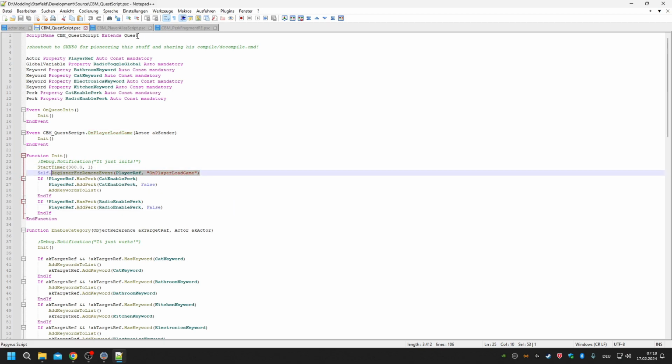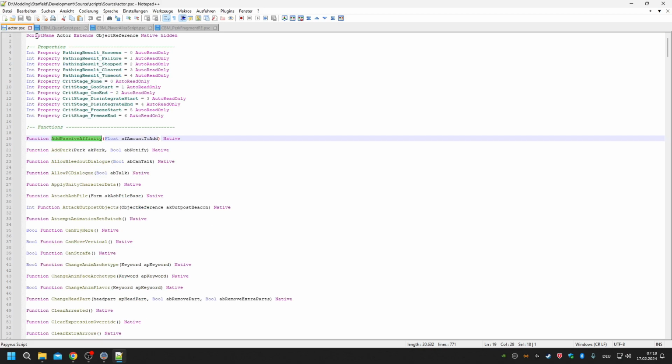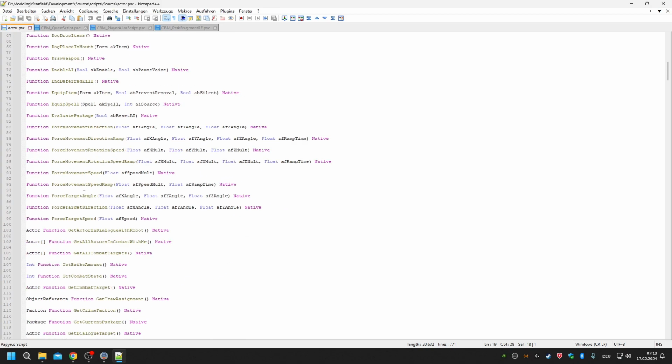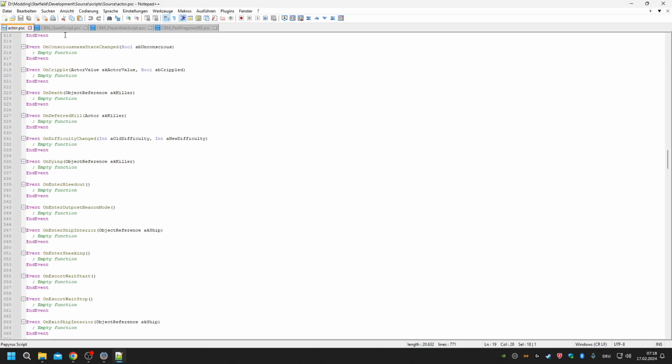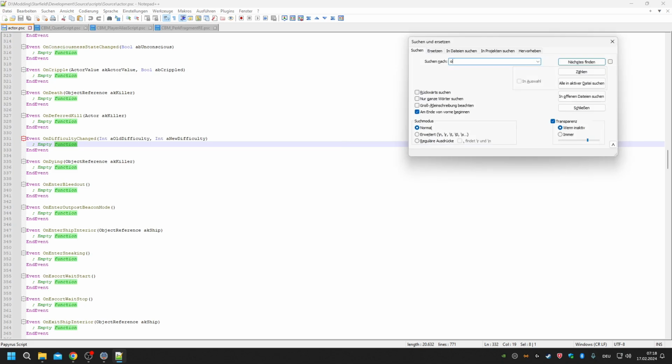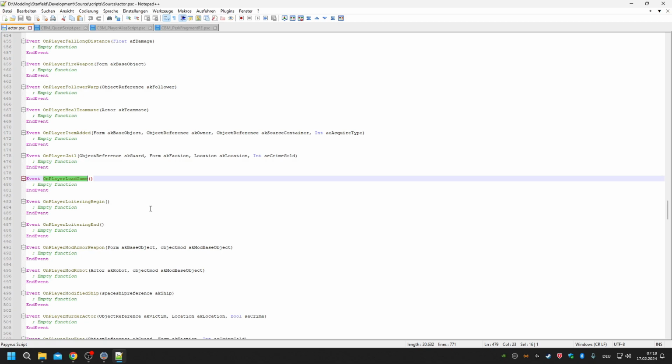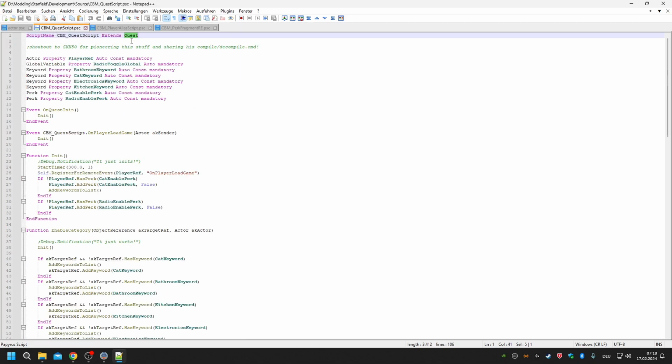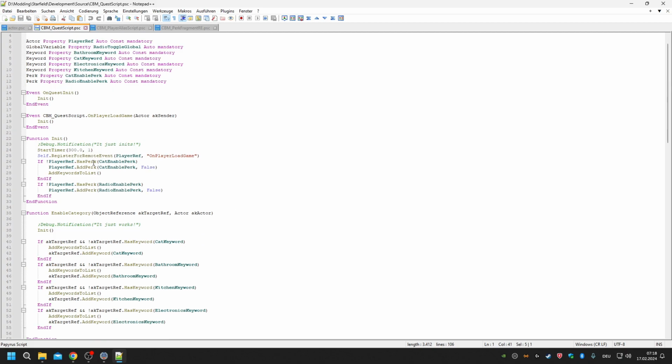So understand the native script type and the non-native script type. So if you take, what was it? Let's search for it. On player load game. There we have it. See, it's a native event inside the actor mother script, but it's not native in a quest script. So you have to register for remote. And then you just basically use the same name that you have here, and you have to register it on the player in that case.